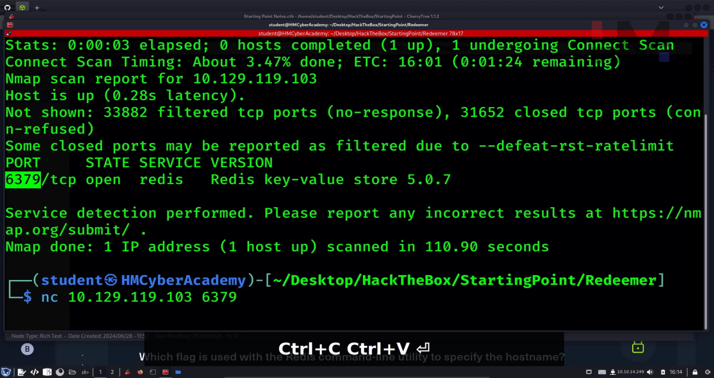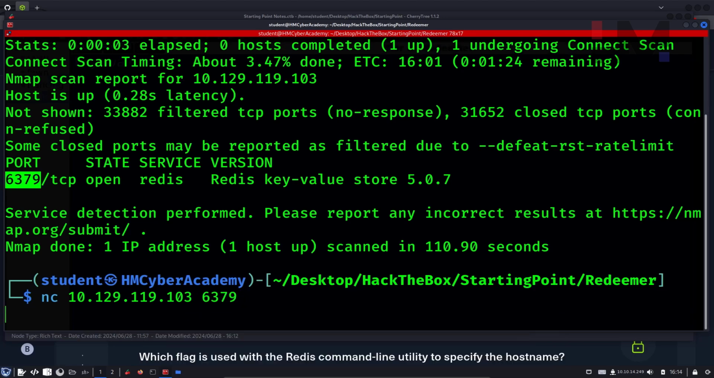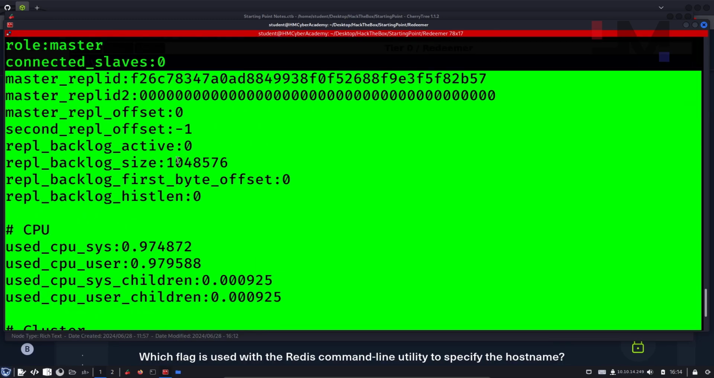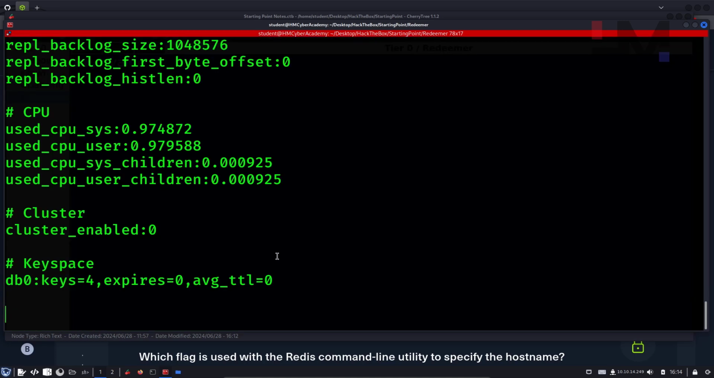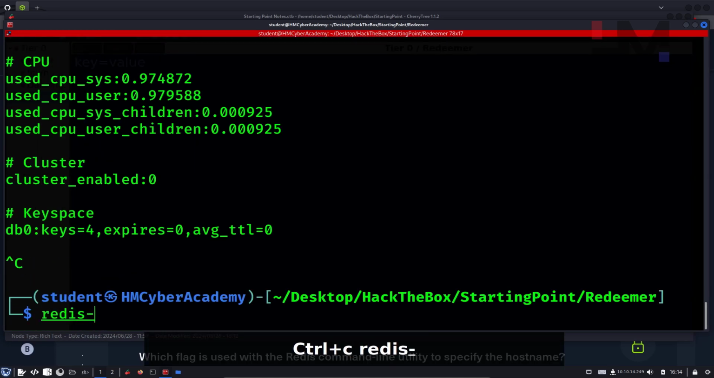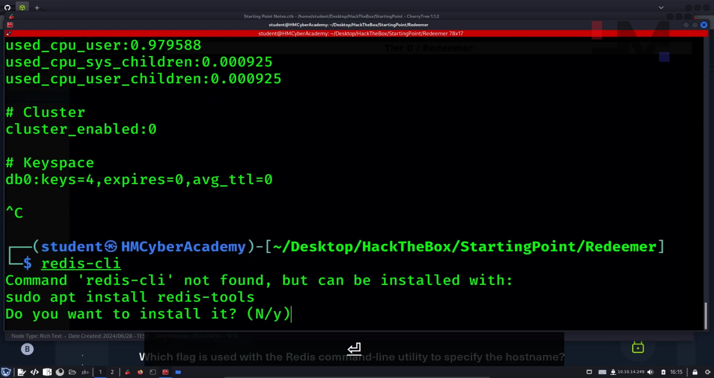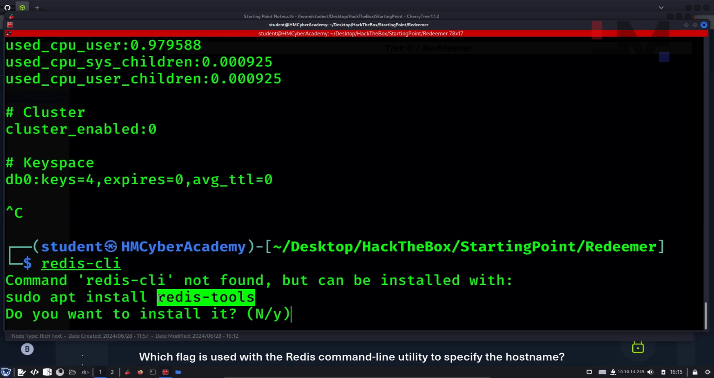Control Shift C. Okay, so you don't see anything right now, but if you type info, you can see that we have successfully connected to Redis server using netcat. Since it wants us to use Redis CLI, which is currently not installed in our system, to install this you just have to type the command and press the return key, and then it will say you have to download the Redis tools in order to execute Redis CLI. So we don't know that we need to use Redis tools, right?